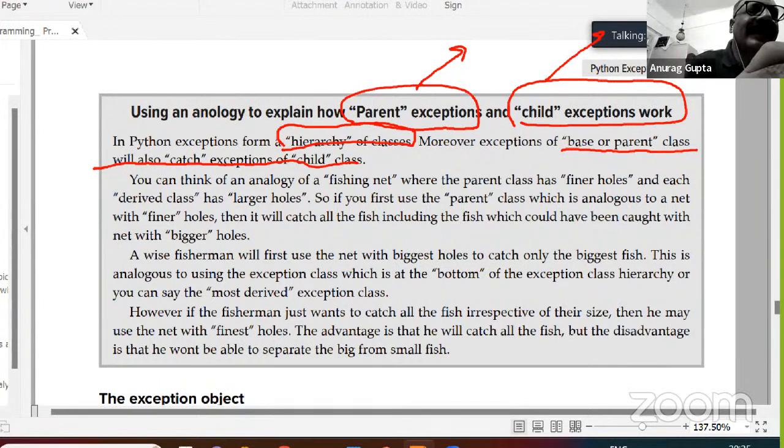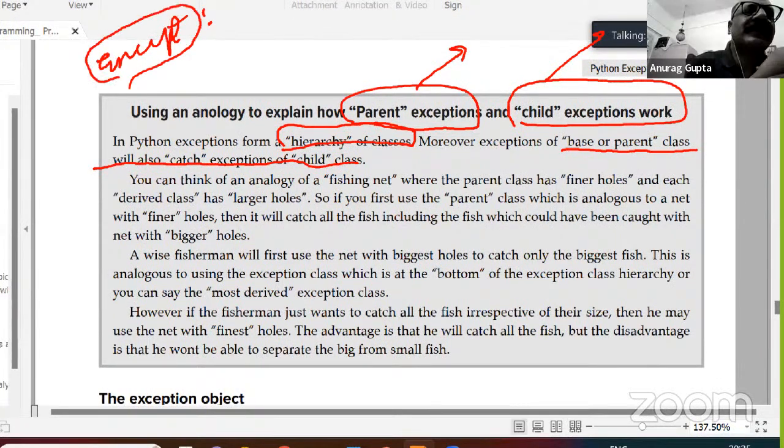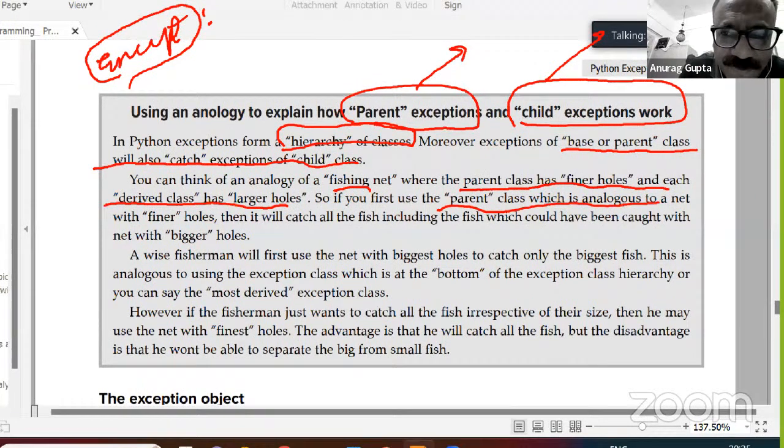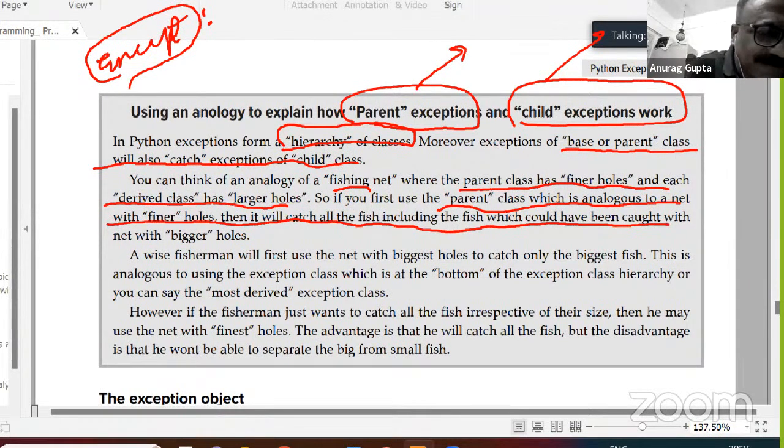Like for example, in my case, we use the thing. So if you write except without anything, this is an except statement which will catch everything, right? You can think of the analogy of a fishing net, where the parent class has finer holes than the derived class, which has larger holes. So if you first use the parent class, which is analogous to a net with fine holes, it will catch all the fish, including those which could have been caught with the bigger holes.